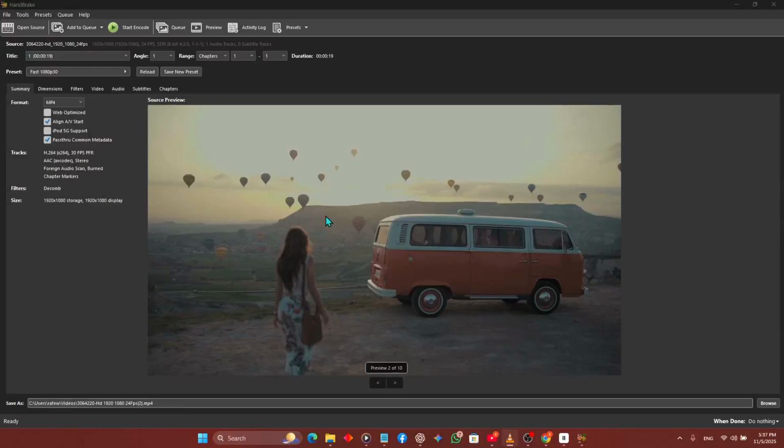If you've ever recorded a video and noticed unwanted black bars, edges, or empty spaces around the frame, don't worry, you can easily fix that. In this tutorial, I'll show you how to crop a video on Windows 10 using Handbrake, a free, open source tool that makes video editing simple, fast, and professional. Let's get started. First, open Handbrake on your computer.